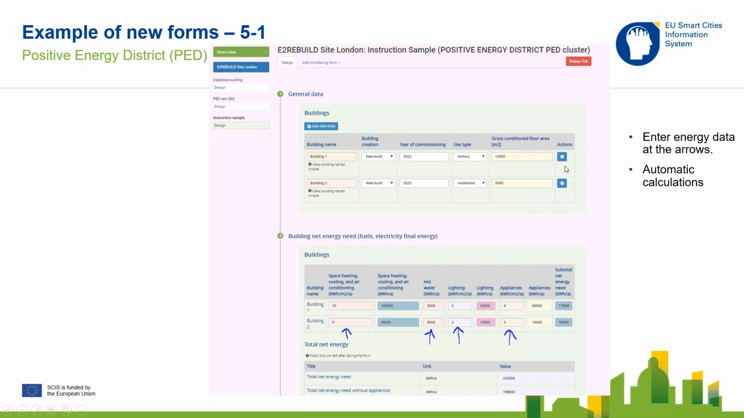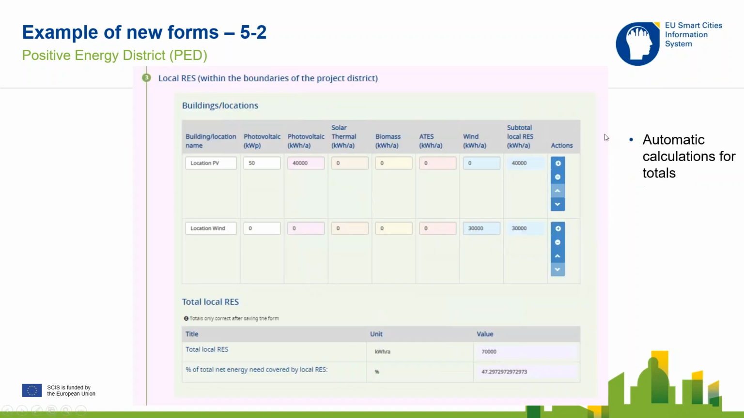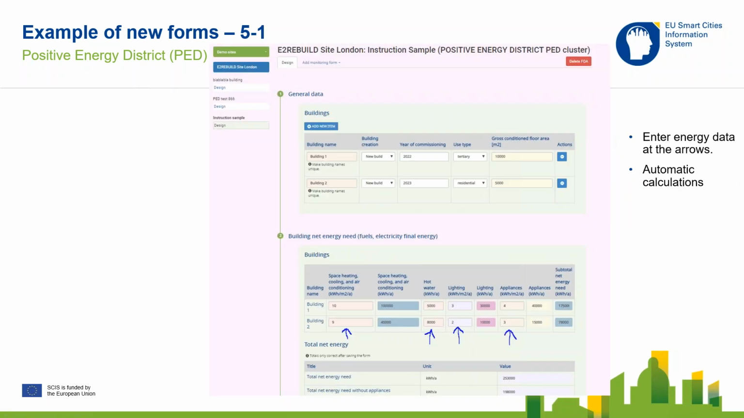There is also a button here, actions, which means that you can remove a building here. If you want to add one, you press the button on the top left side, add the new item. We do that at the beginning, and we have made the forms so that the next sections of the form synchronize with the buildings that have been indicated.